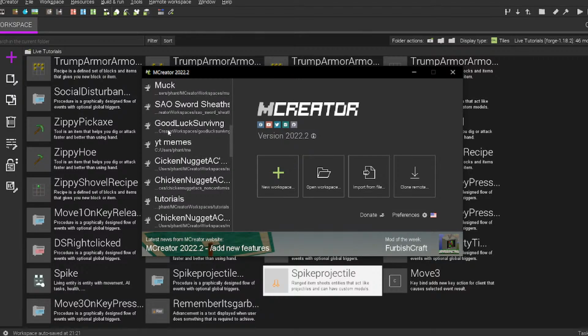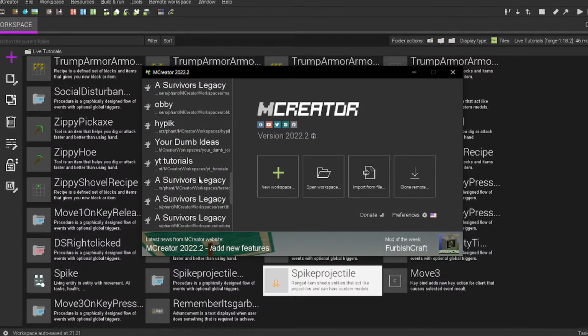Alright, Good Luck Surviving. Oh, I remember this mod. This was a mod I made that I played with friends. It's literally called Good Luck Surviving. We had a multiplayer server for it, and every 60 seconds, something absolutely terrible happens. Like, it starts raining arrows, pufferfish fall out of the sky, mobs spawn everywhere. It was horrible, but it was actually so much fun because it was so difficult to survive in, I remember.